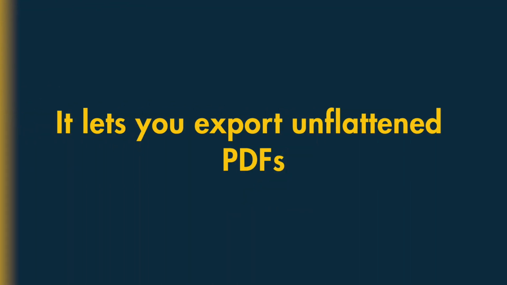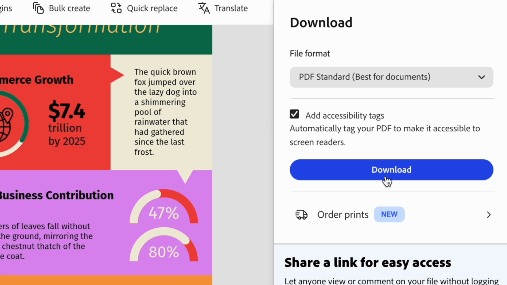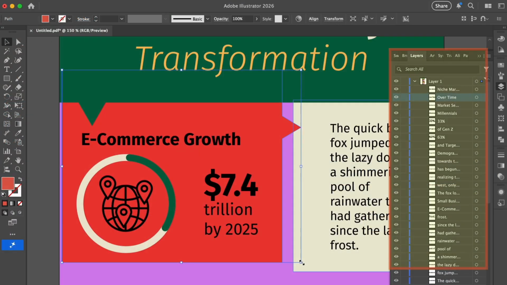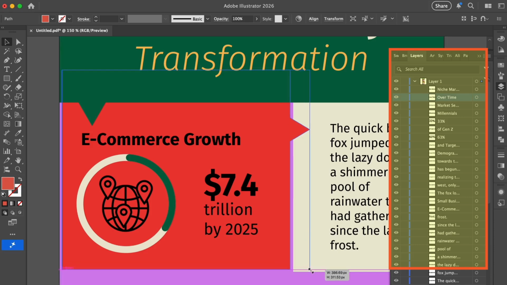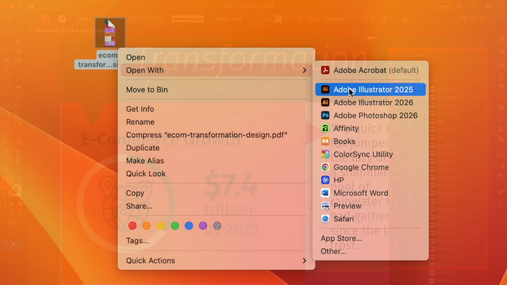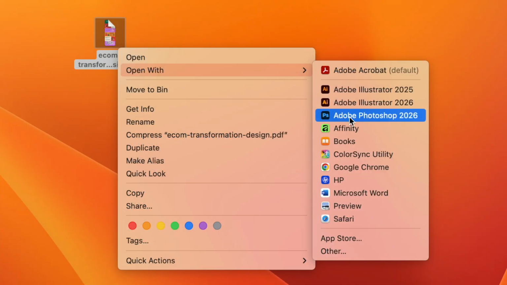2. It lets you export unflattened PDFs. Adobe Express lets you export unflattened PDFs. These are files that retain all the individual layers of your project and let you edit your work in other design software easily. Canva doesn't give you the option to do this.